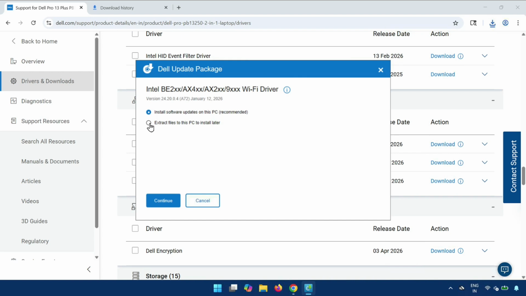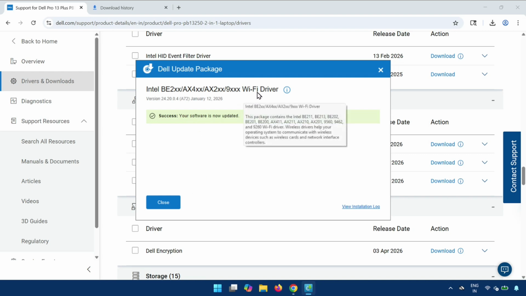Then there are two methods to install the driver. The second is to extract the files to your PC and then install after extracting. The first is to install directly from the extracted folder. So select the first and click Continue. After that, you can see it installing. Then you can see the update is successfully installed, the Wi-Fi driver. Then click to close it.